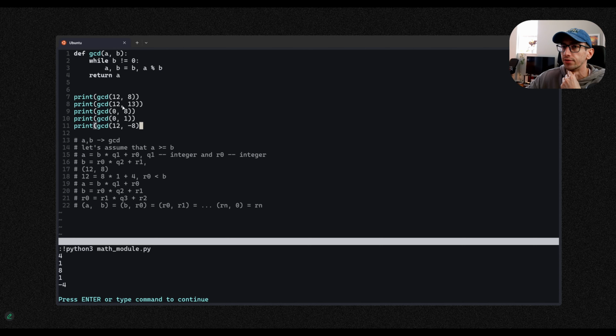For example, if it's 6, 12 can be divided by 6, but 8 cannot be divided by 6 without remainder. Then for 12 and 13, these numbers are coprime. So in this case the result is 1, which is true. For 0 and 8 we have 8 because both numbers can be divided. For 0 and 1 we have 1, and here we have, for example, minus 4.